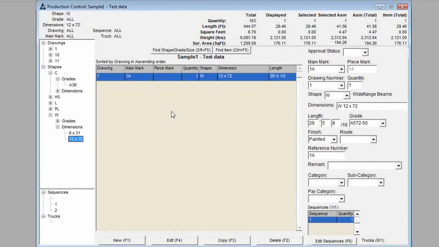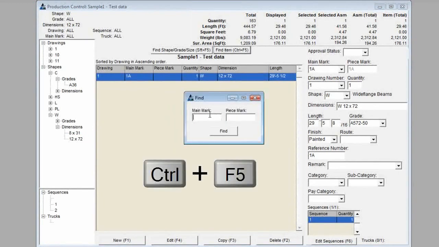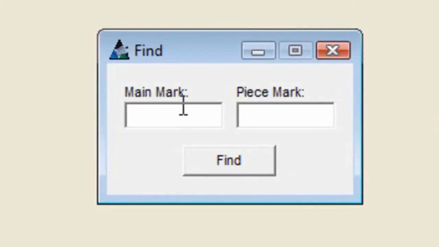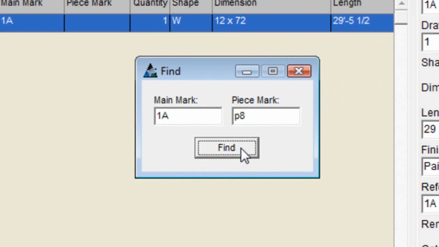You can also find an item by clicking on the Find Item button above the Sample 1 test job title, or hitting the Control and F5 keys simultaneously. This will produce a pop-up window allowing you to enter a main and/or piece mark. Let's enter 1A for the main mark and P8 as the piece mark. Click the Find button and the item will be highlighted in the display area.